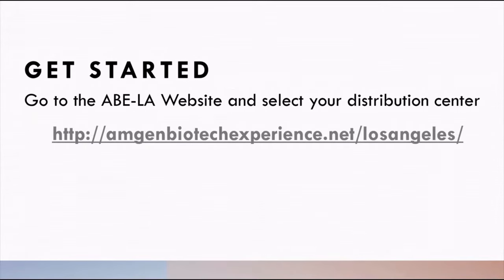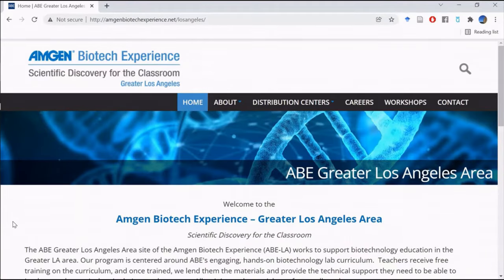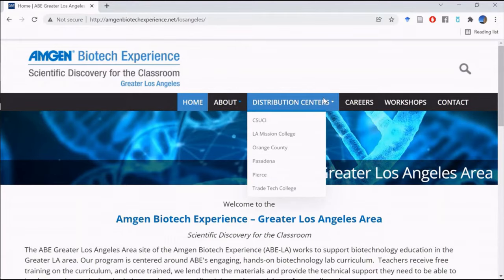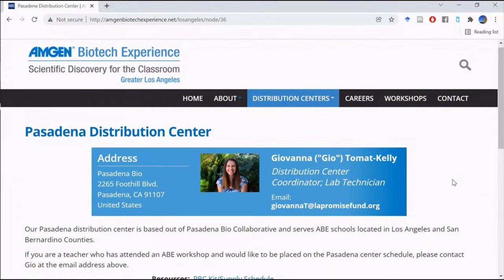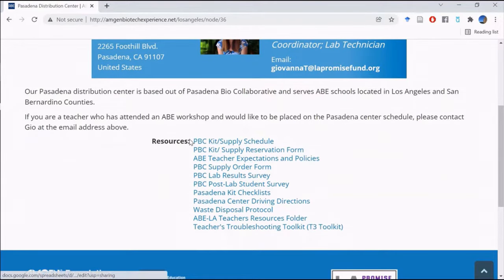To begin the process of reserving an ABE kit, first, go to the ABE-LA website at amgenbiotechexperience.net/Los Angeles. Once on the ABE-LA website, navigate to the Distribution Center's drop-down menu and select your distribution center. You should see a picture of your site coordinator, their contact information, and the distribution center address. Below the distribution center information is a section titled Resources. All the forms that you must complete to borrow an ABE kit and receive supplies are listed under the Resources section.